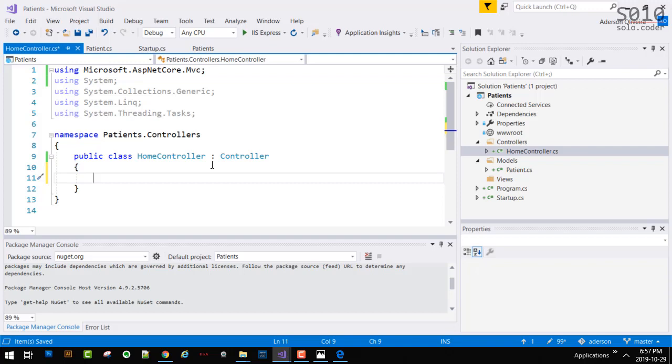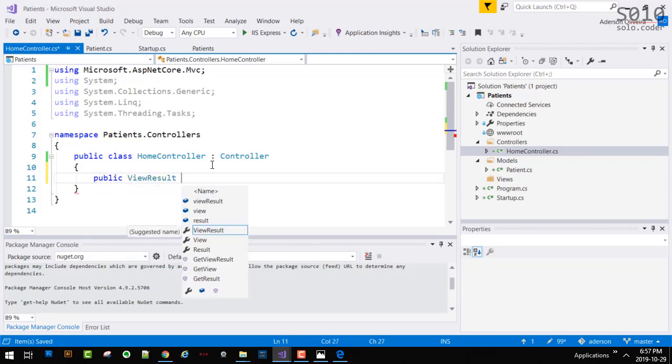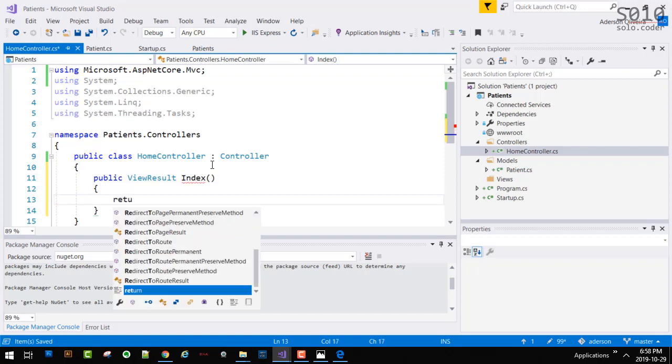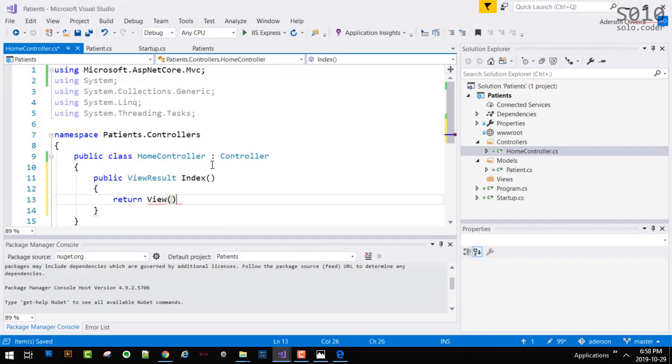So we're going to say public view result. The default action is index. And then I'm just going to return a view here. Okay, so we are returning our default view. What's next?